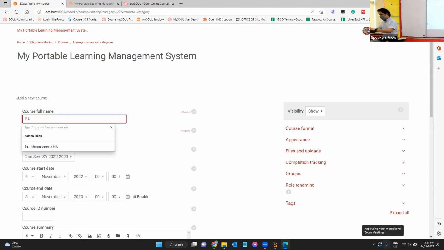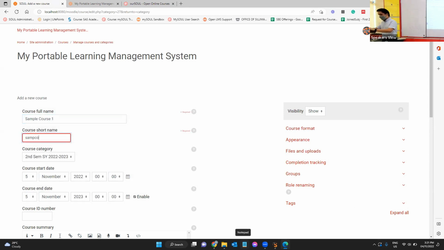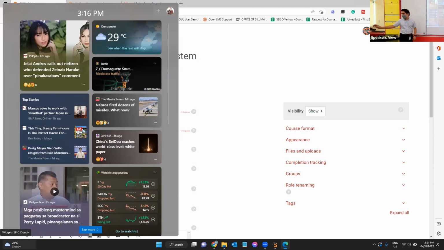Let's say this is sample course 1. The short name is SAM 1. So since we only have one category, you will not be having options here. So there's only one option, second sem school year 2022-2023. But if you have multiple categories, you can actually choose from there.